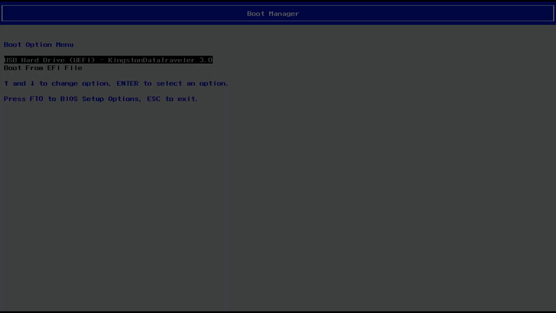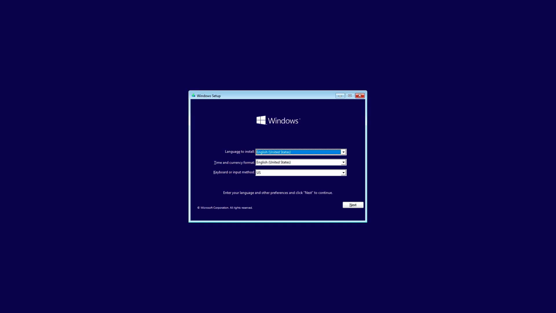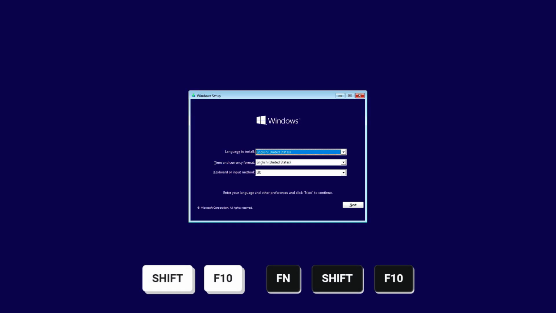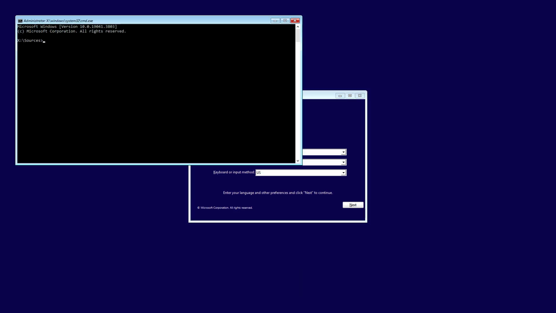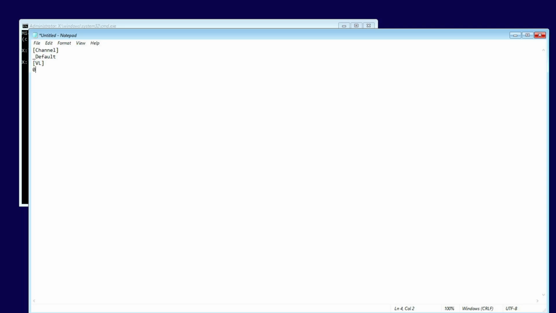To fix it, let's restart the computer to reset the installation. At this screen, press Shift F10 or FN Shift F10 if you're using a laptop to open up the command prompt window. Press Alt-Tab to switch to the CMD window. In the command prompt window, type Notepad and hit Enter to open the Notepad text editor. Enter this code in Notepad.